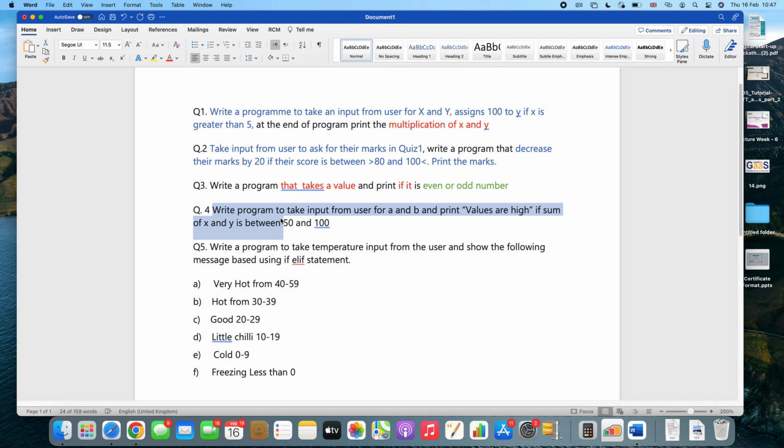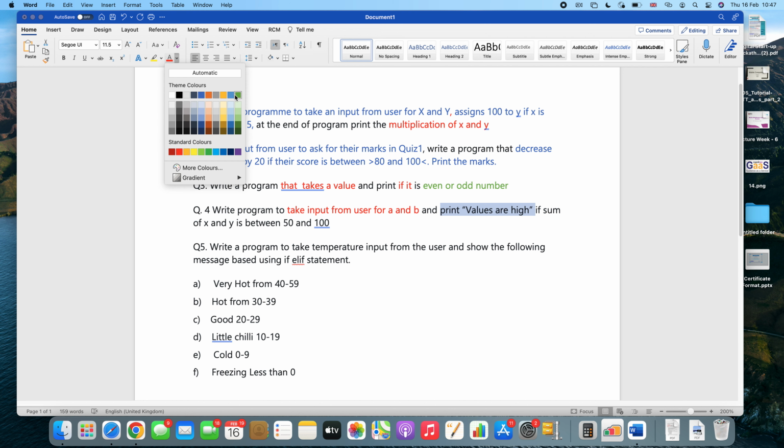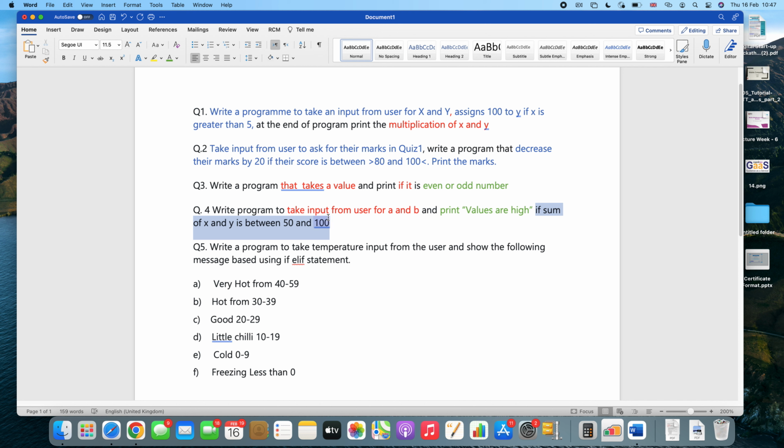Right. Okay. Now let's go back to question number 4. Question number 4 said, write a program to take an input from user for A and B and print values are high if sum of x and y is between this. Again, first take an input. That's what is for input value for both A and B. Okay, we can crack it, right? Print, that's a green for me because that's a statement. I'm gonna print. Okay, if that's a condition, if sum of x and y is between.